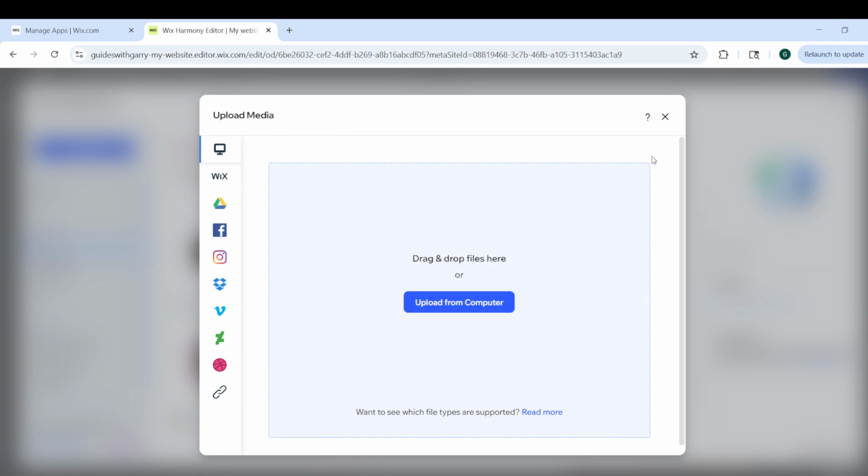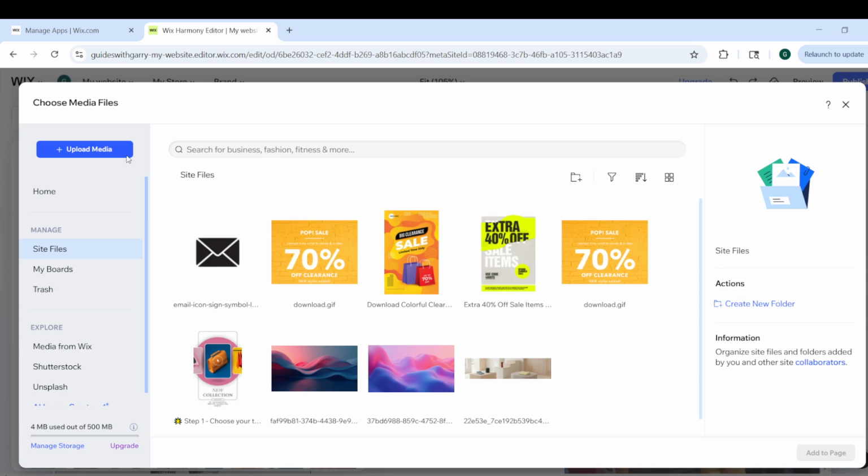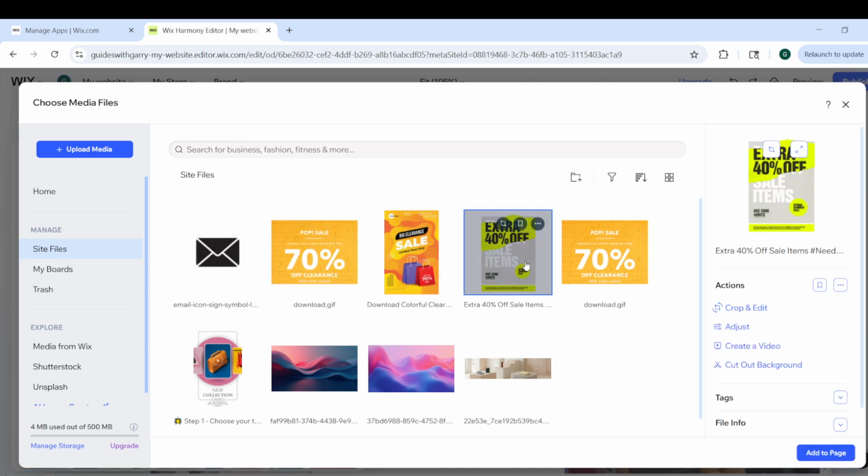From the available options, select Image. Choosing Image tells Wix that you want to fill the gallery with photo files rather than other media types. This keeps the gallery focused and organized, especially if you are building a clean visual section on your site.